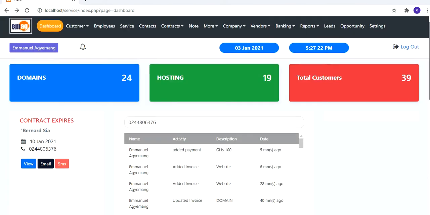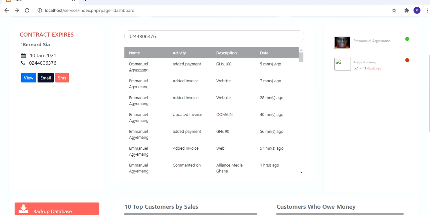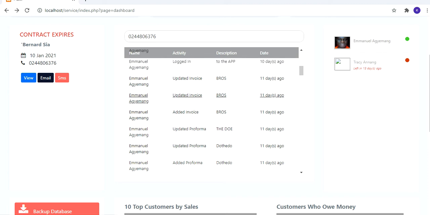Okay. In the middle we have the history box. It displays all activities that take place on the app. So for instance, I added payment, I added invoice, I logged in, the time you logged in, and those kinds of details. Everything will be displayed in the history section.